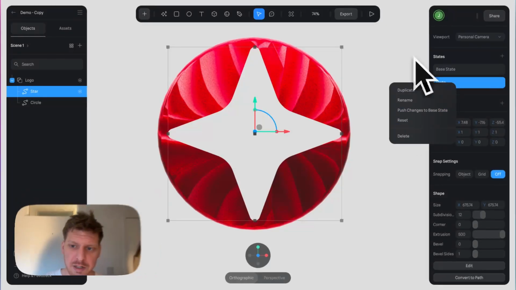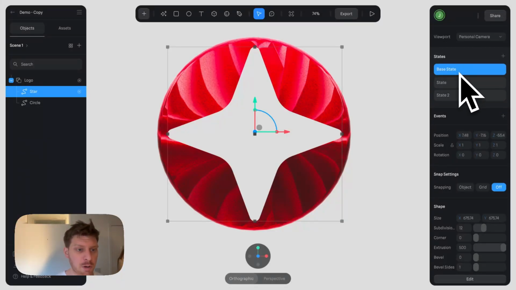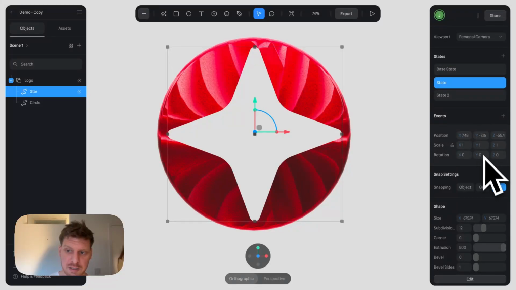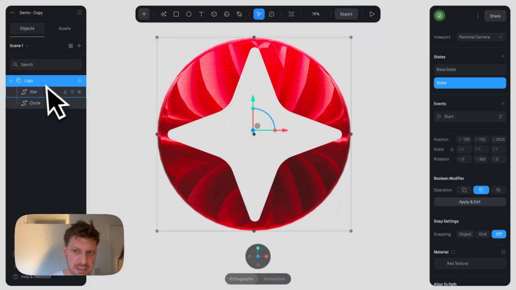The other cool thing to know is that you can actually do multiple different states. So say you want base state to go 360 spin. That's going from base state to state. So let's change this. Whoop. See, I'm doing it again. You got to be careful what you click on here, guys.